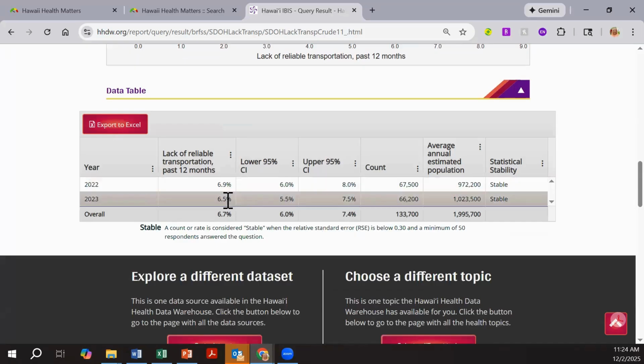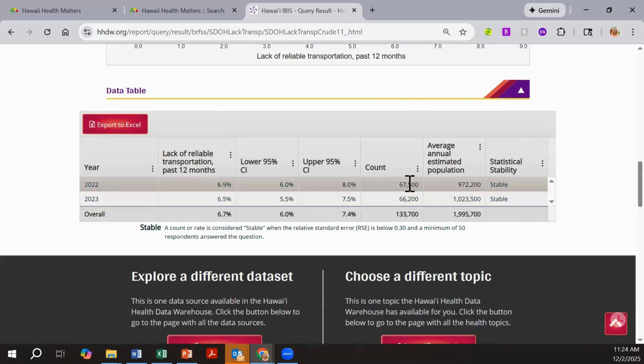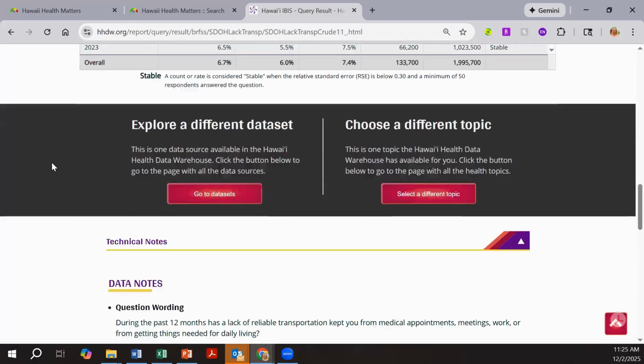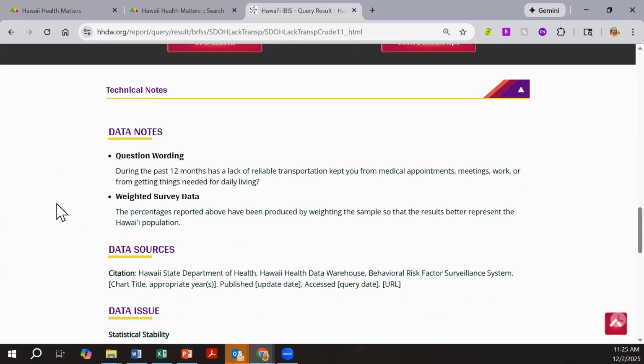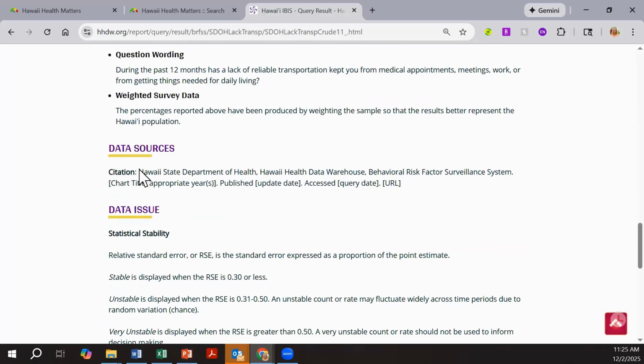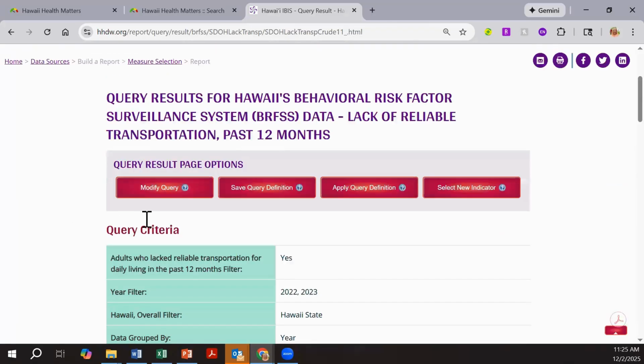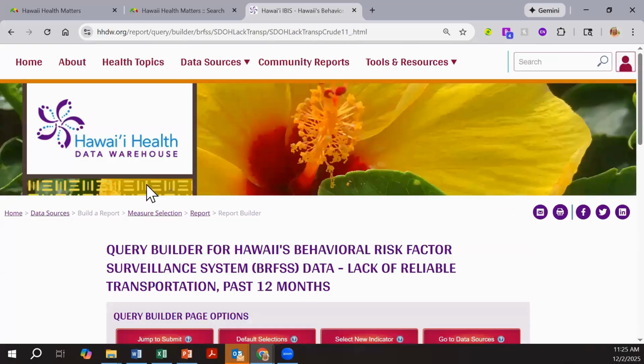So this gives you your estimate, your 95% confidence interval. This is the estimated number of adults who replied yes to this, and the average annual estimated population. And again, yes, you can export this to Excel if you need. Down here, there's also additional technical notes, including a suggested citation if you wanted to use any of these data.